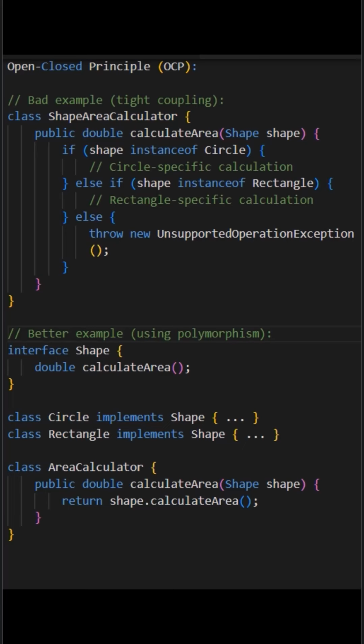Open closed principle in SOLID principles. In this, classes should be open for extension but closed for modification. We should be able to add new features without modifying existing code. So we have taken an example of a shape area calculator. If we want to support a new shape, then we need to modify the existing class.